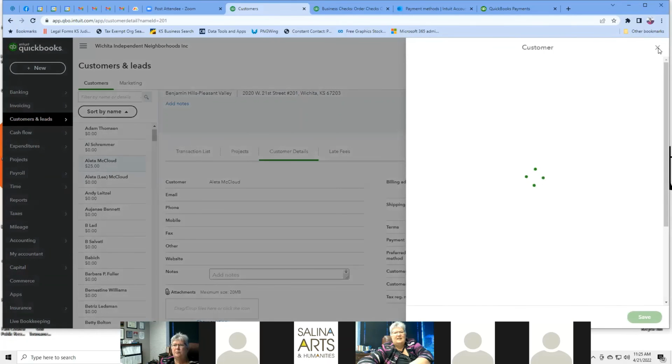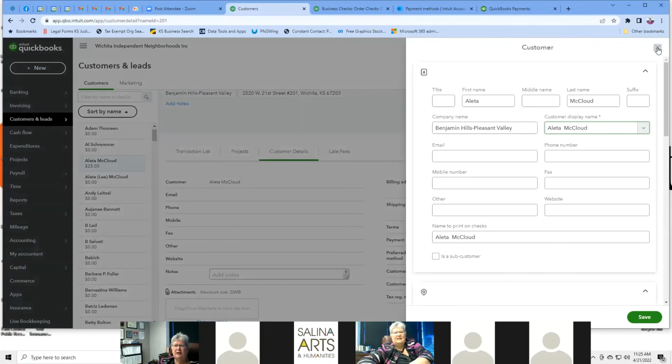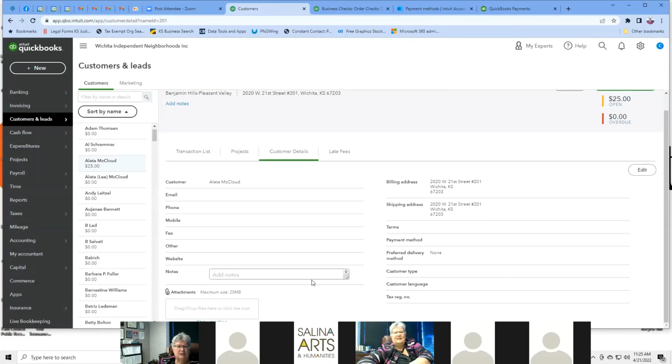Oh, I wish you would quit popping up that way. I don't want you to do that. That you can add any kind of attachments, but that you can add specific terms for this particular customer, that you can add, again, that customer type.